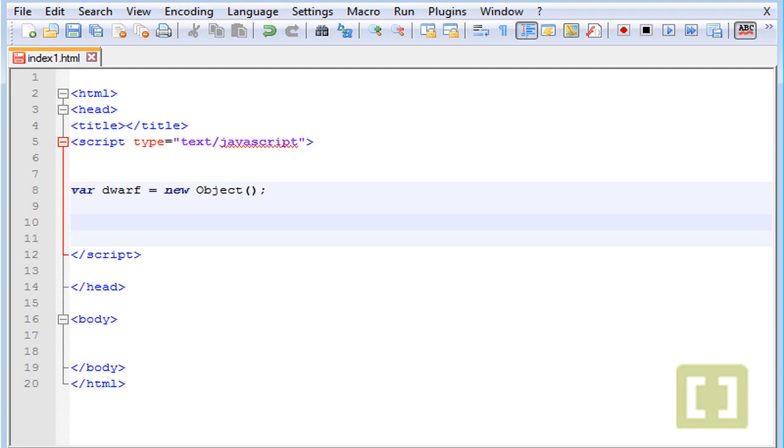We just have to type dwarf dot, and now the first property is going to be, let's say, strength. Now let's assign it a value. Property strength will have a value from 1 to 10. Let's give it a 7.